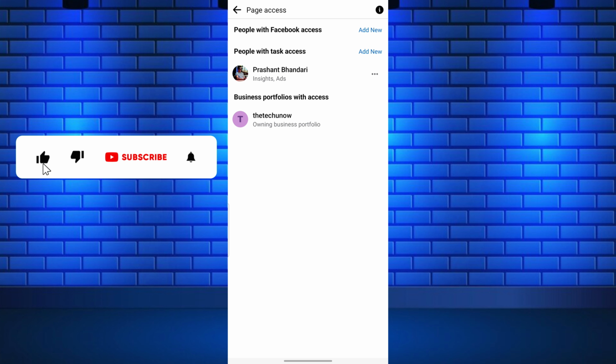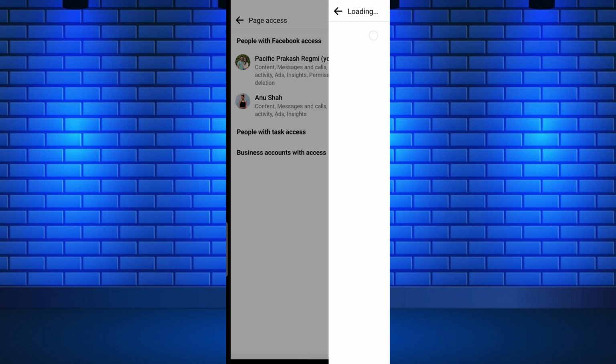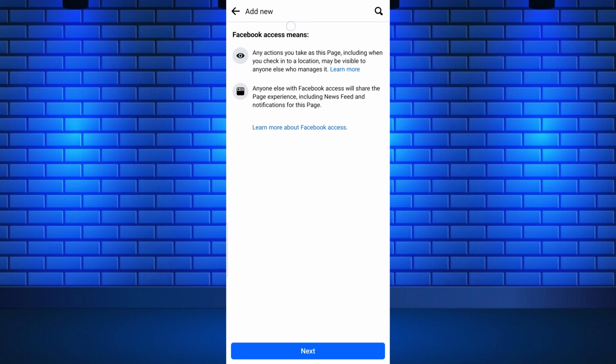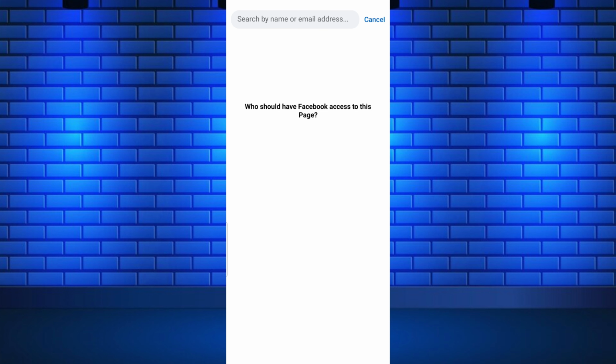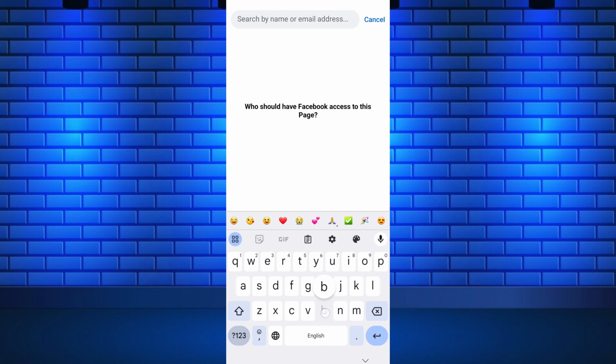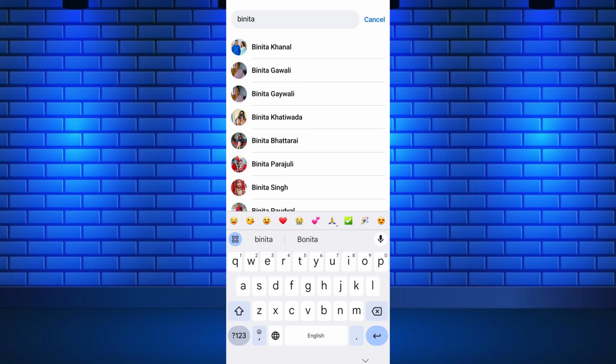To add people to your Facebook page as managers, tap on Add New on the left side of People with Facebook Access. You can also add people for specific tasks. Read the on-screen message and tap on the next button. In the search bar, type the name of your friend for whom you want to give access to your page and select the name from the suggested list.